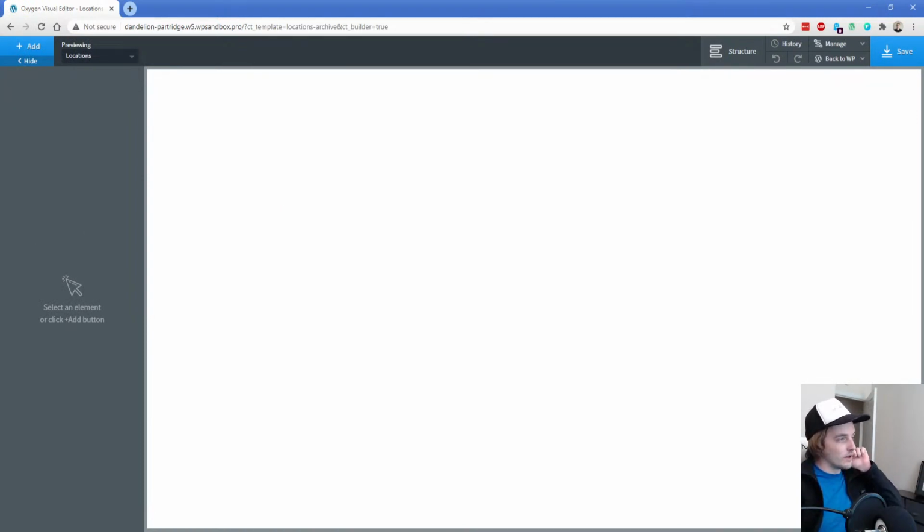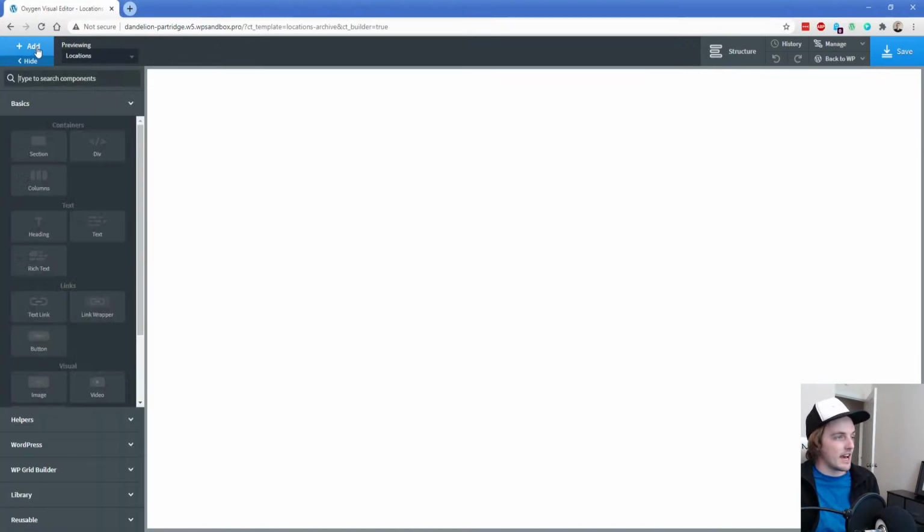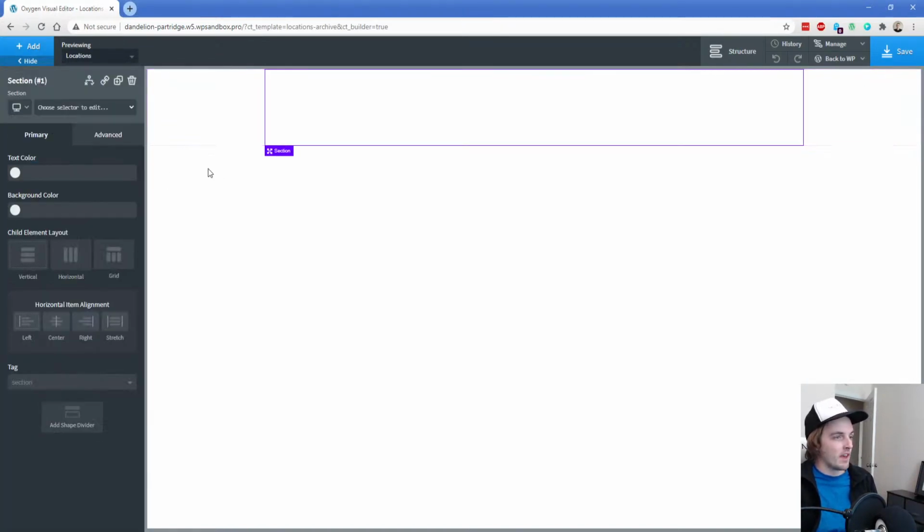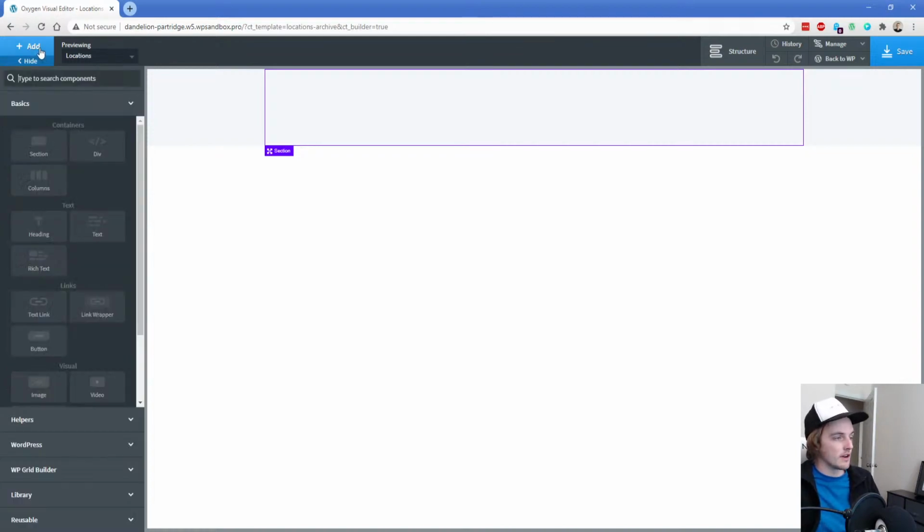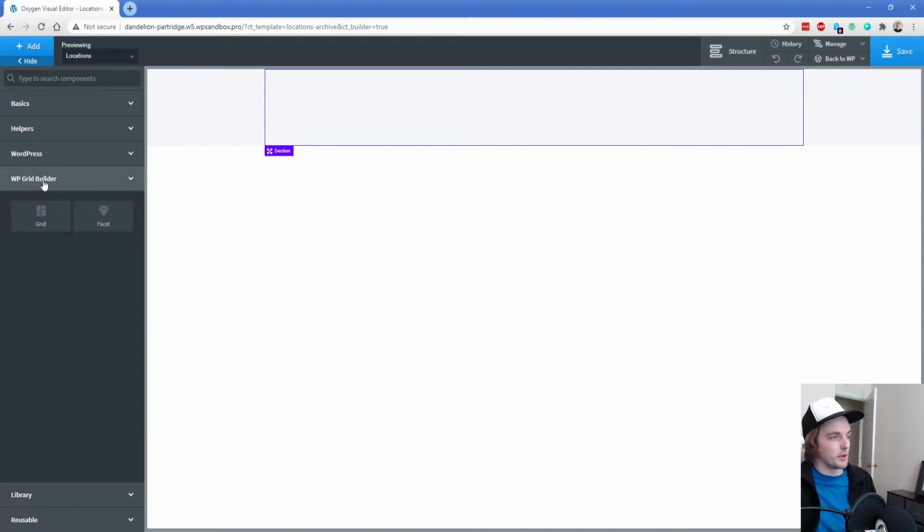Alrighty. So what we're going to do at this point is just go ahead and pop in a section. I'm going to set this to a slightly off-white color. And then now comes the fun part. So what we can do is go to add, and if you look down here, there's a new button for WP Grid Builder, which is sweet.